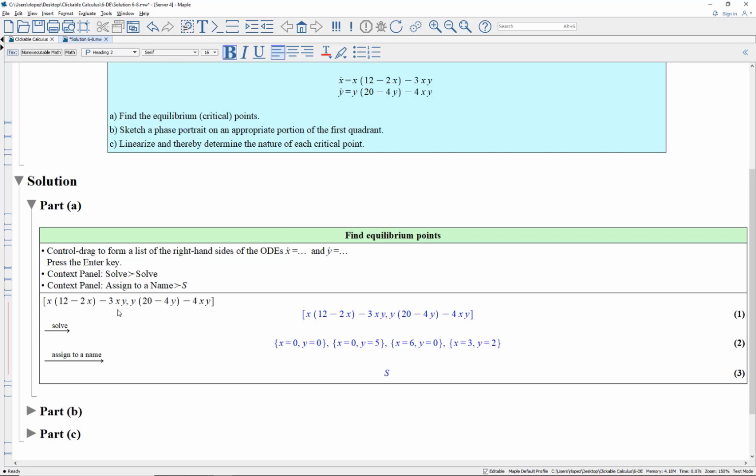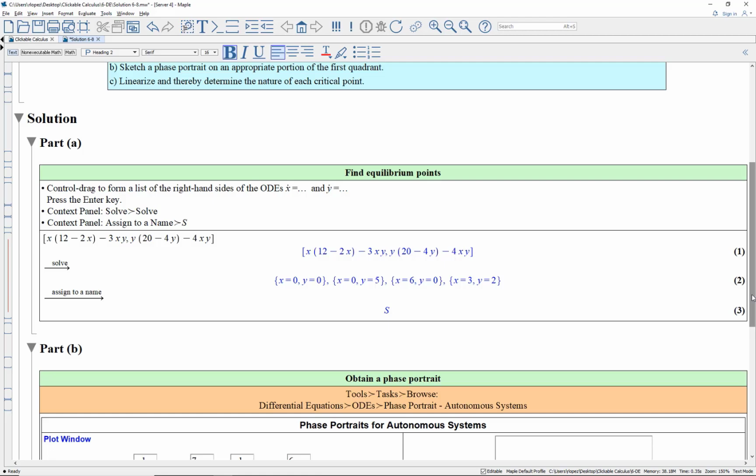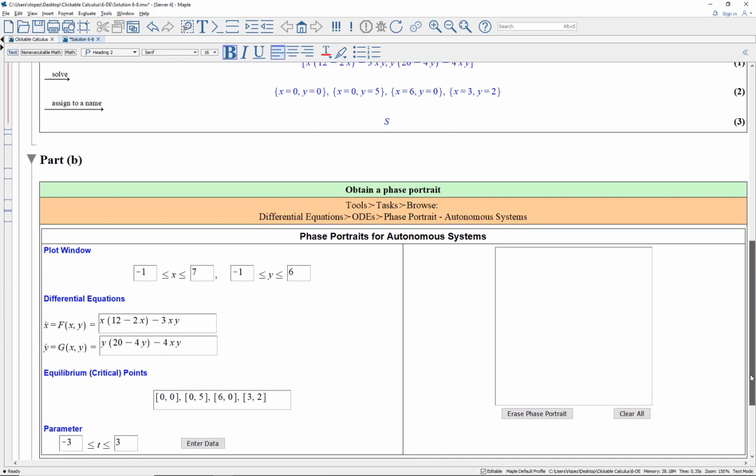Make a list of the right-hand sides of these two equations, because you're looking for the points where the derivative goes to 0, so you're solving equations. So you have this and that. Maple's solve command will take care of the equals 0. So I've used the context panel, solve, got 4 solutions, and this sequence of 4 solutions I give the name S. To get to the phase portrait, we can use a tool that we've already used, the task template.